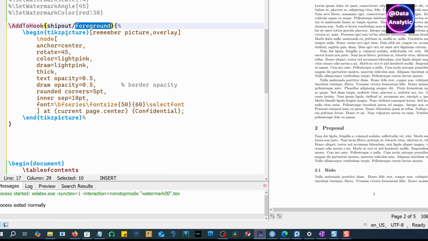So the add to hook shipout foreground command tells LaTeX that I want to execute this code on every page, and I want to place it on top of all the contents, whether it's text, figures, or tables. And this is going to be a foreground overlay. So notice the second line, which is tikzpicture, and we are saying remember picture, comma overlay. So we're telling it to remember the overall size of the page and place the picture on the same spot all the time.